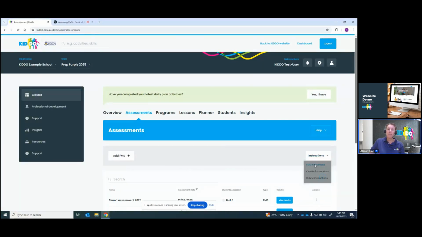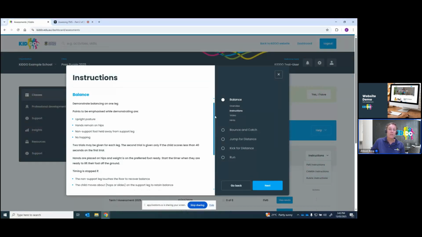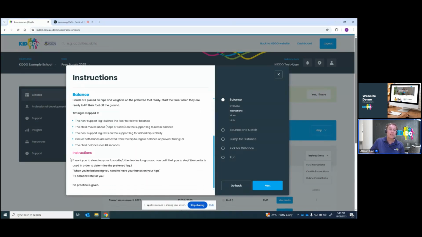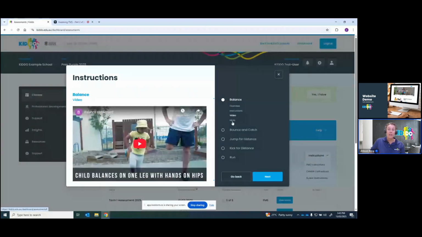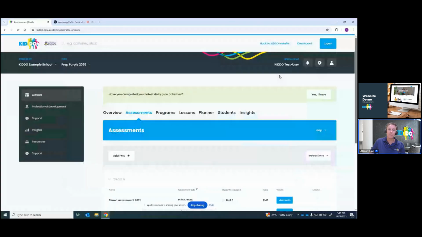So when you click on the FMS instructions, there's a really comprehensive set of instructions that gives you an overview, gives you instructions, even to the point of telling you exactly what you need to ask students to do, a video and hints, and that is for all 5 challenges. So before you start, I highly recommend that you familiarize yourself with those instructions, because obviously we want to make sure that everybody's doing the test the same way and following all of the protocols the same way.